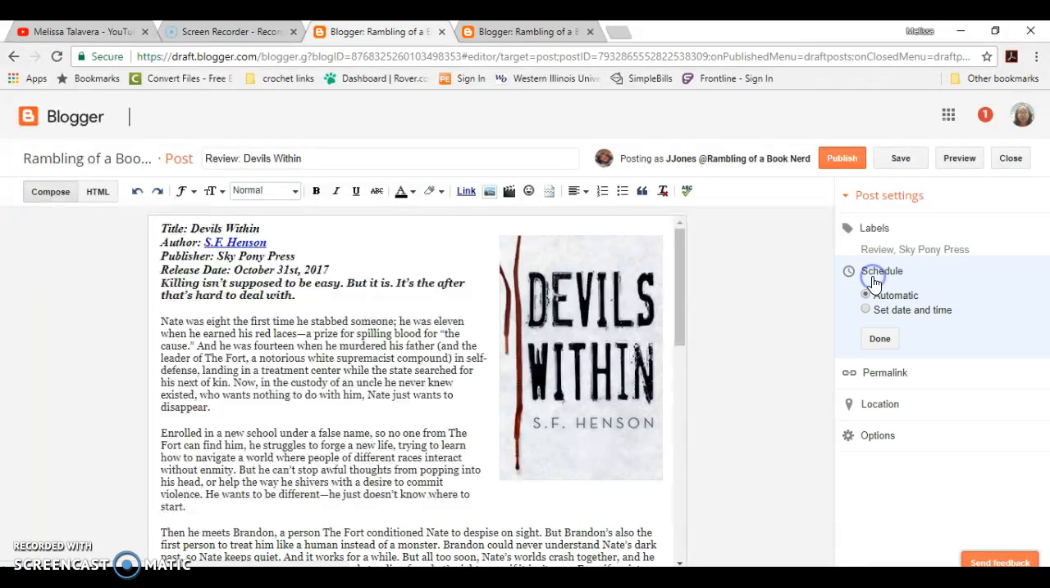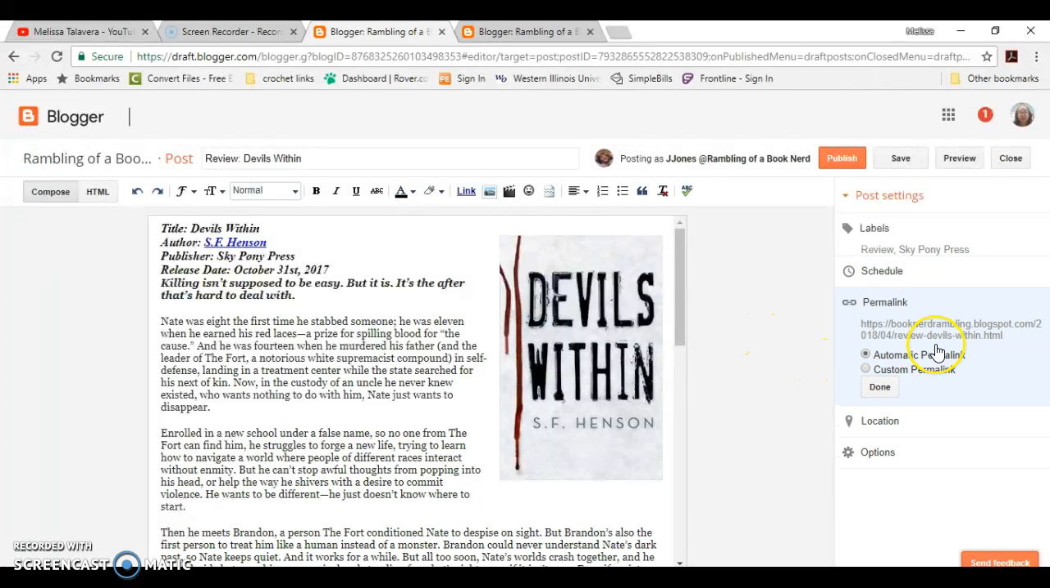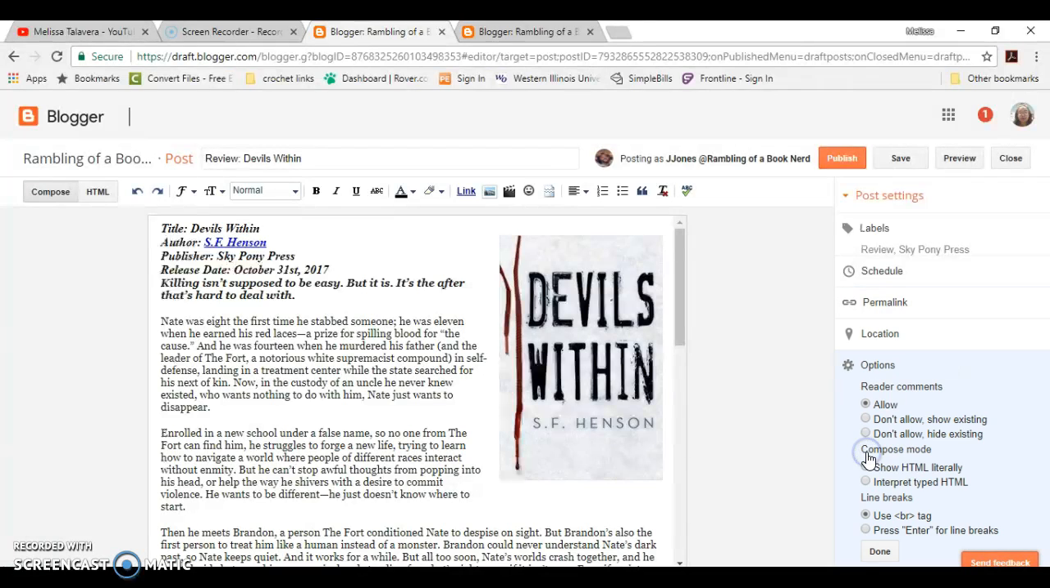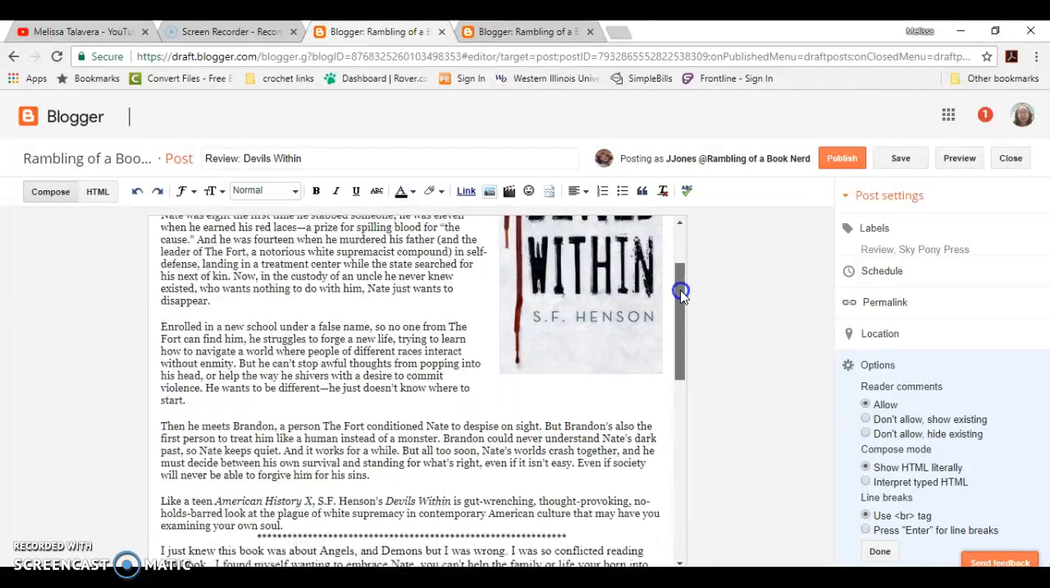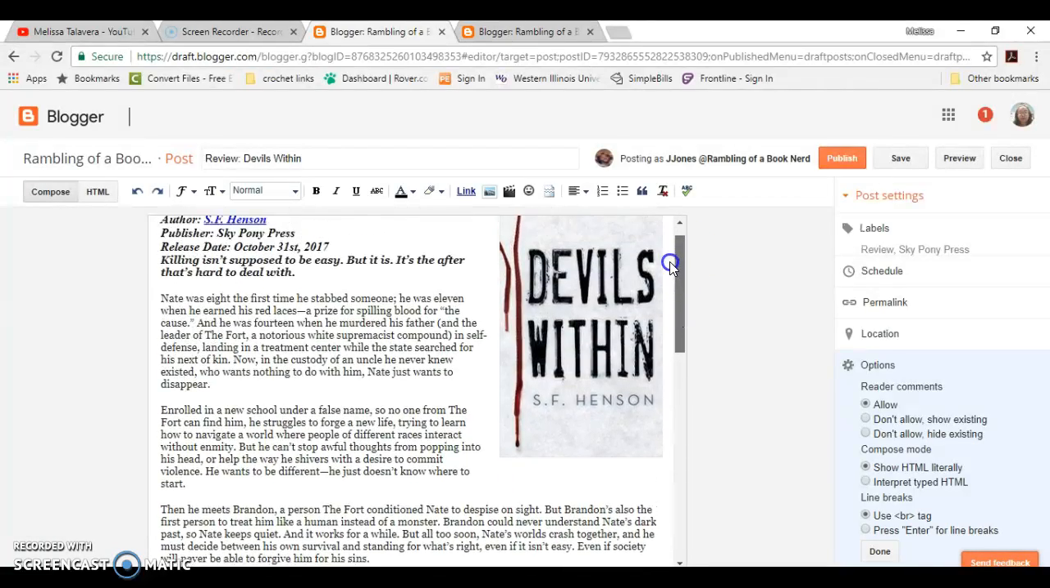If you want to schedule a blog to post, it can be automatic, or you can set a time and date. Here's the link area, so this is what you're going to have, or you can customize it, which is a pretty cool feature. And there's just your overall different options. You can show the HTML. You can use line breaks. Really cool. Here is the actual place where the content goes.